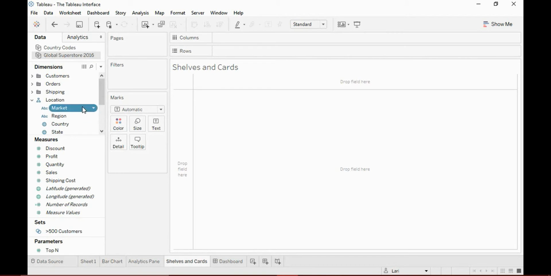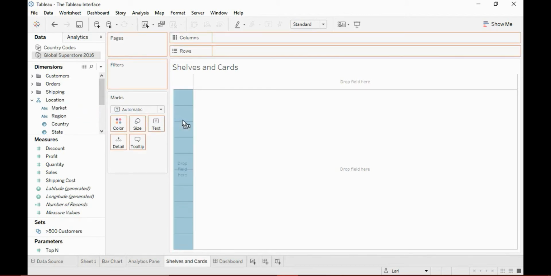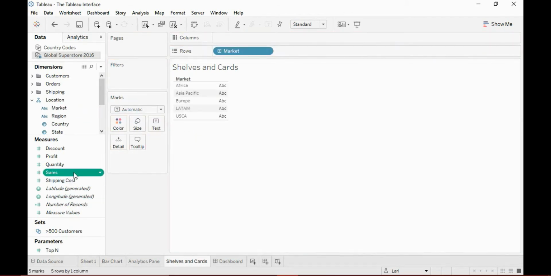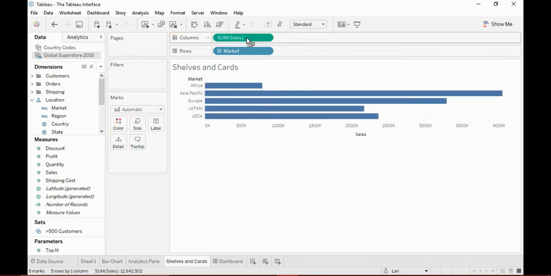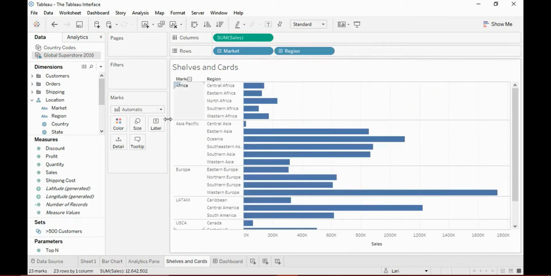Finally, and perhaps most importantly, we have the shelves. A view can be built by dragging and dropping fields from the data pane into the canvas directly or onto the shelves. Shelves are sometimes also referred to as cards. There are the columns shelf and the rows shelf up here, the pages shelf, filters shelf, and marks card. It's also possible to type directly into the columns or rows shelves if you know the field you want to use.